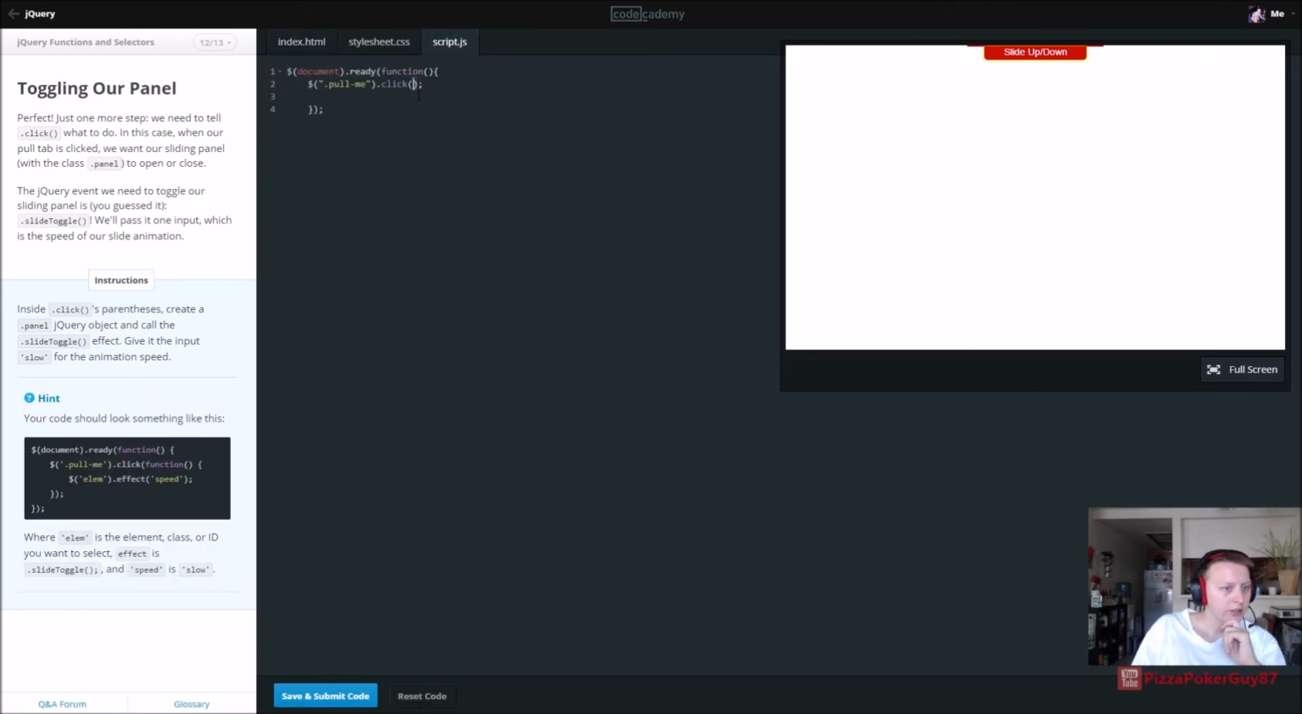Yeah, so inside the click, we want to create another function. That makes sense. So function, and here is where we tell it what to do. Is there a dot panel class? Yeah, there is. So instead we want it right here. We want our dot panel, and what do we want to do with it? Dot slide toggle. And we want the input to be slow.